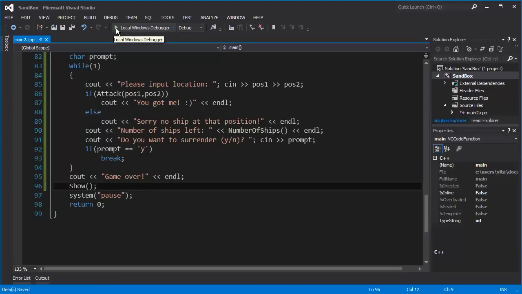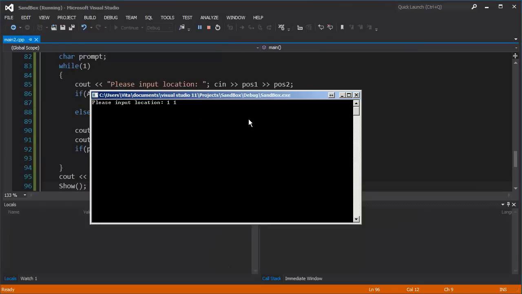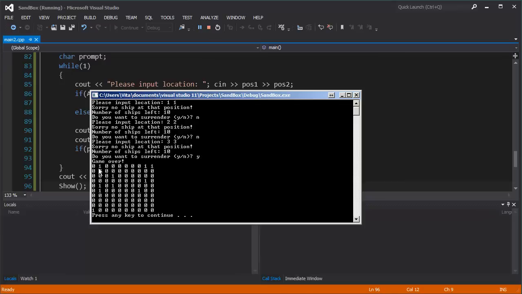Let's try it. Input location 1 1, and I'm going to surrender. No, I'm not going to surrender. Okay, input another location 2 2, no. I'm not going to surrender. 3 3, no. I'm going to surrender. Okay, game over, and we see the position of ships.